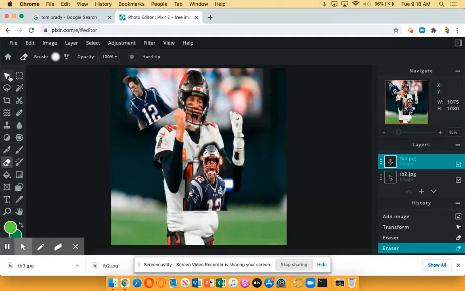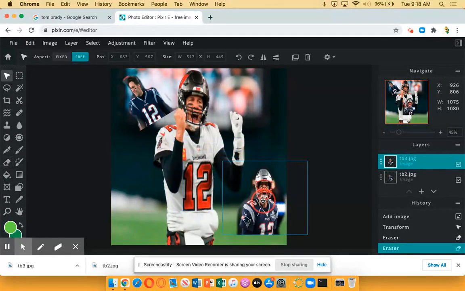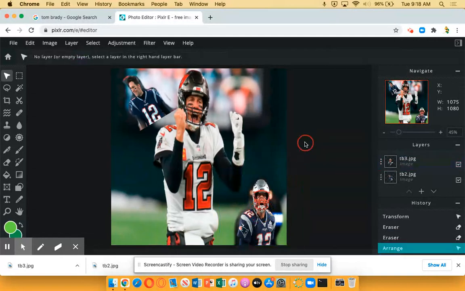All right, once I have it where I want it here, we're going to scooch it over here and put it somewhere like this. So there's our second picture, and we're well on our way to having the collage of my dreams. Well, not really dreams, but we'll have a collage of Tom Brady. So go through, do this.